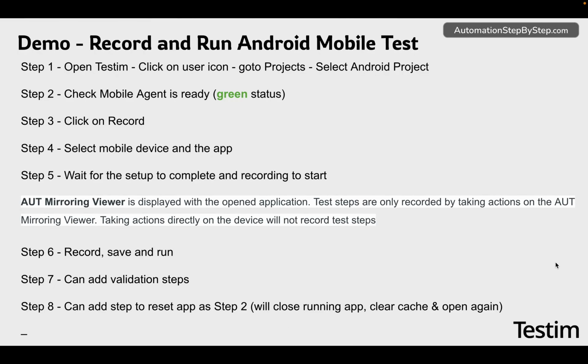Now we have done this. How do we record and run Android mobile test using a virtual device and an APK file? Now let us see a demo. How can we record using an app on the mobile device itself? And for this we have to use a local device, real or virtual.